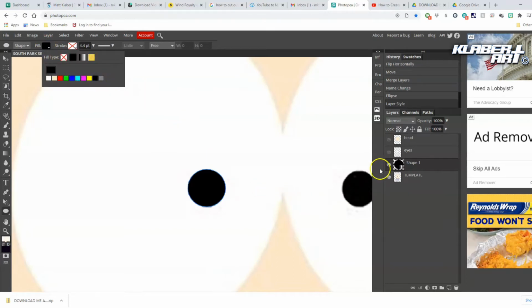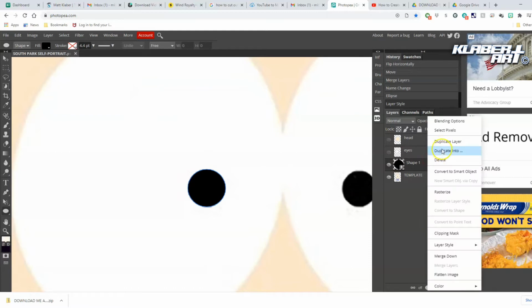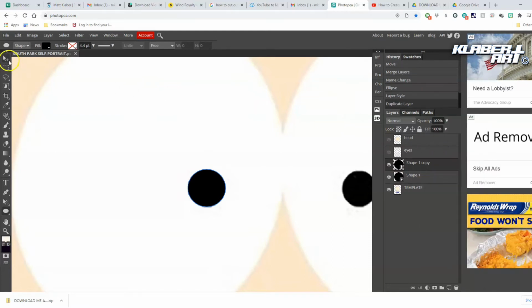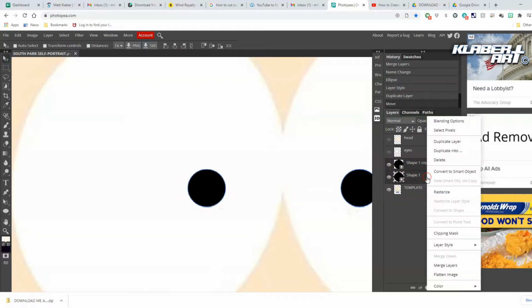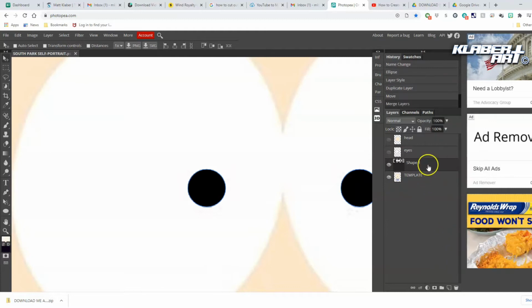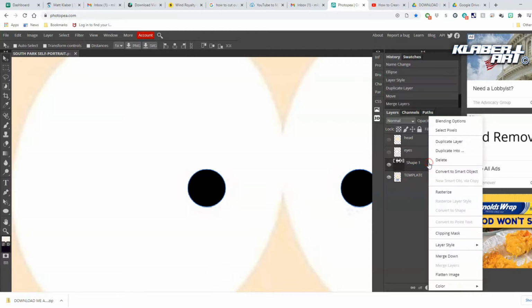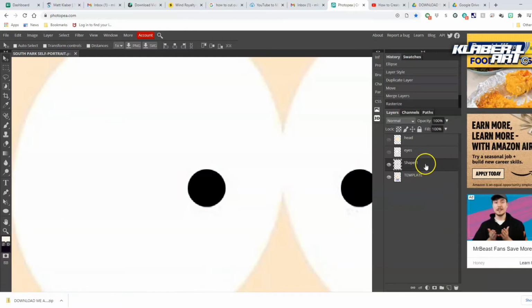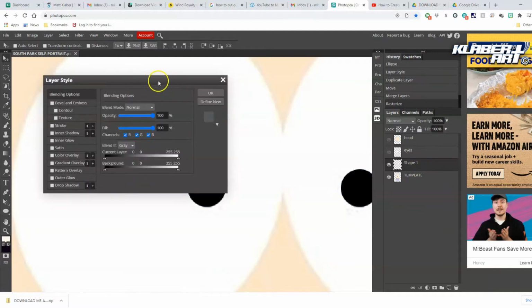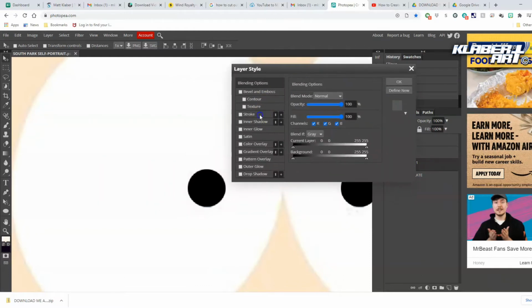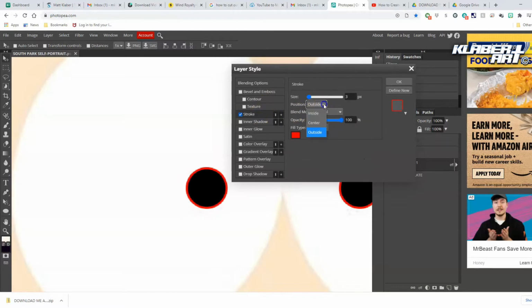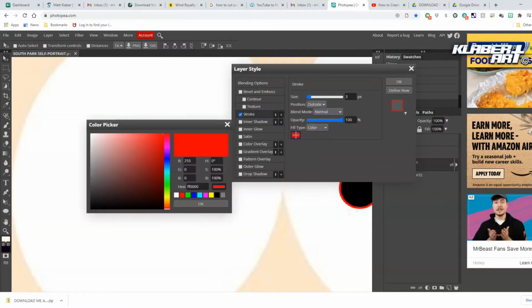You can go to black, right click, duplicate that layer, then use the Move tool to move it over. Then you probably want to merge those layers. So hold down Control, select both layers, right click, merge shapes, and then you can rasterize it just to make it a little edit friendly.